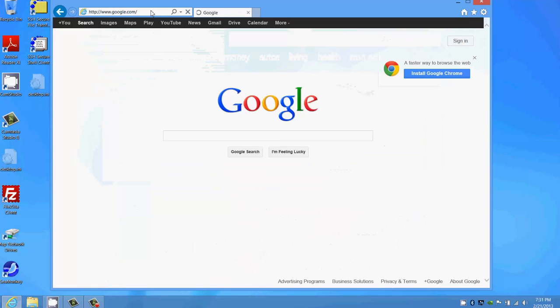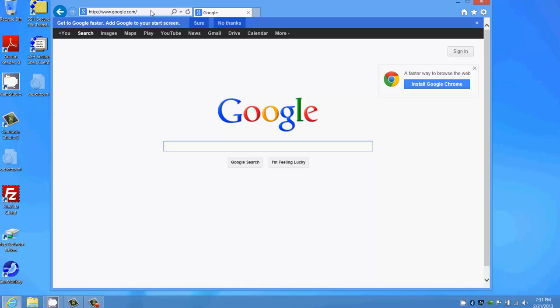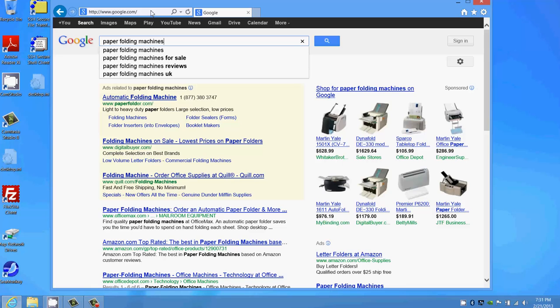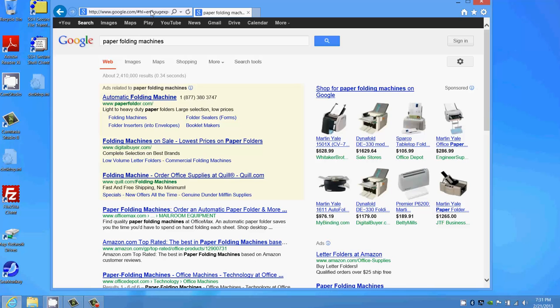Alright. You're pretending to do a demo. You're going to show your people how to search for paper folding machines on Google. So you would enter your search phrase at the top here, then you'd hit enter, and then it'll give you all the search results on the page here. It also gives you some shopping results over here.